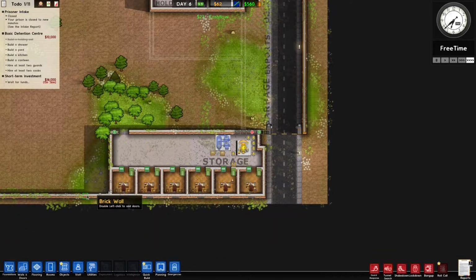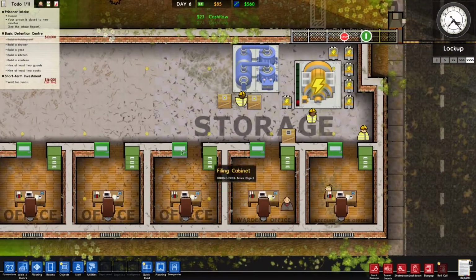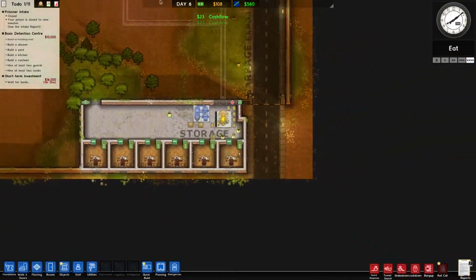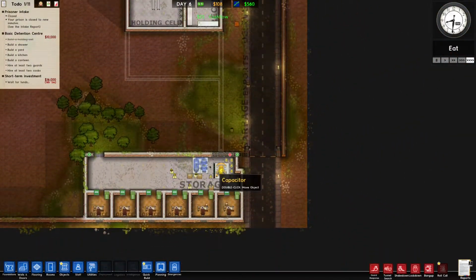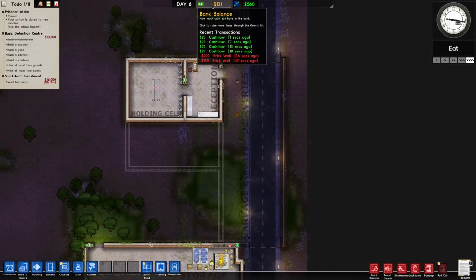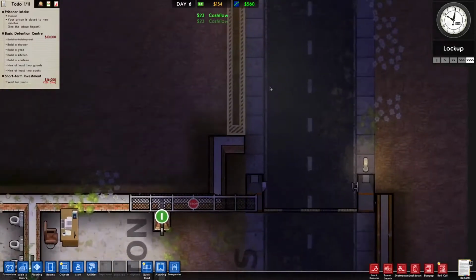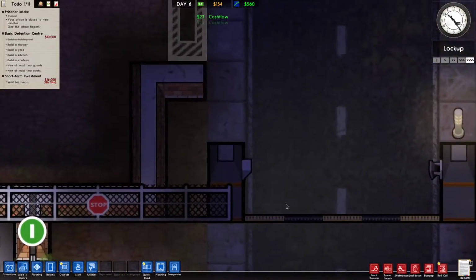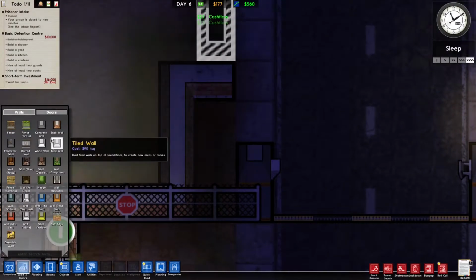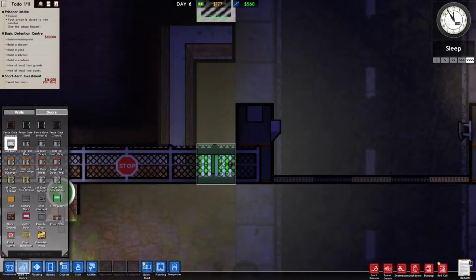I can just skip a bit more time, and I need some money to actually put some floors down. I don't like the generic concrete floors. So that is that. How much was the door again? Ah, I have one spare. That's cool.